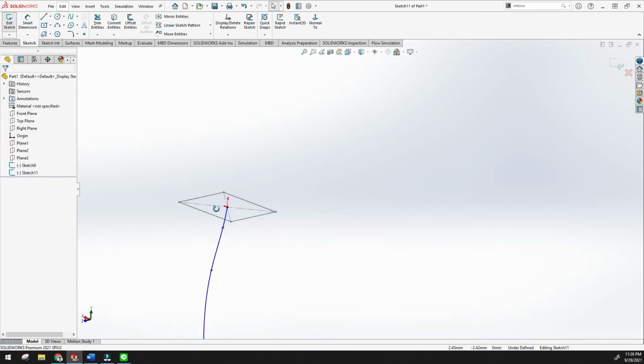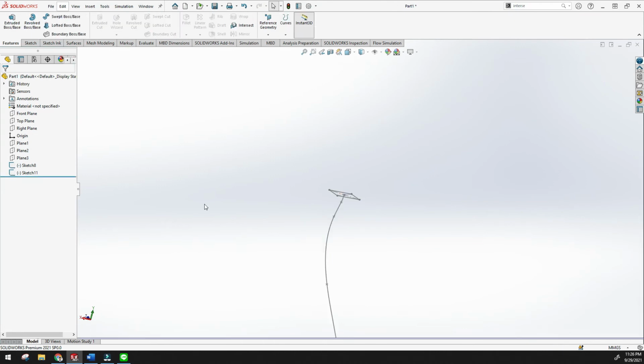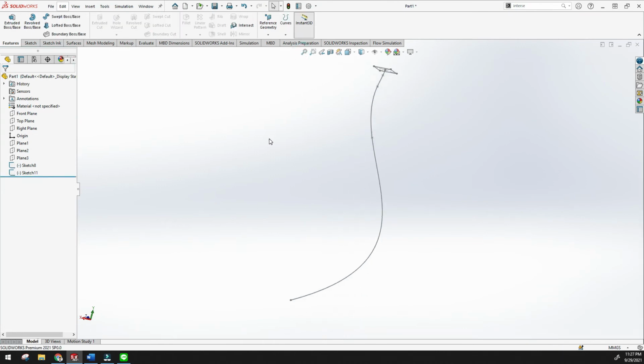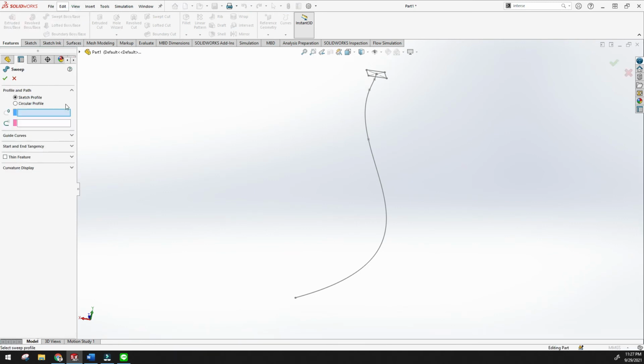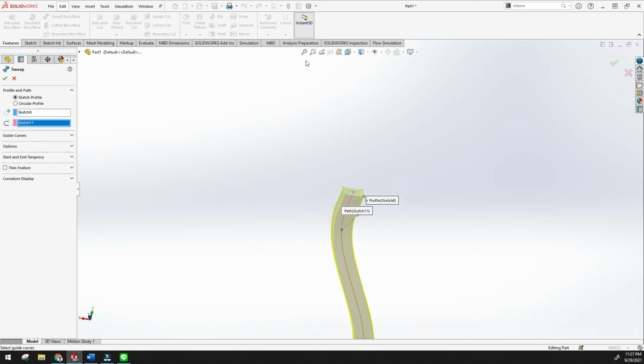I think it would be good. Done. And again, now I want to use the swept boss. Same, this is my sketch and this is my path. See, now it is created.